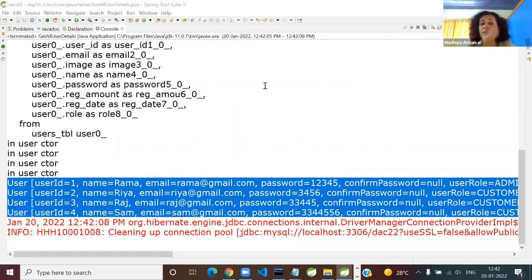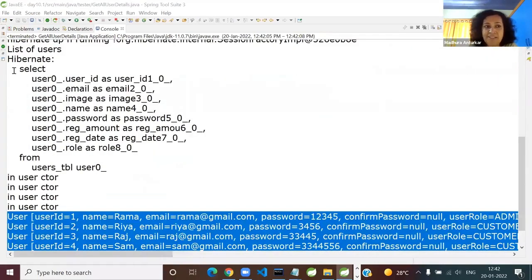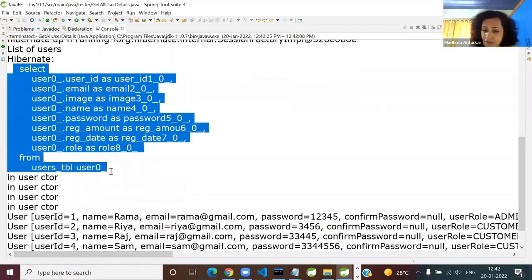Got this? Okay. And you can see everything. That is why show SQL equal to true and format SQL equal to true gives you this whole internals. Internals means the query. Got this? So the select query has been fired.